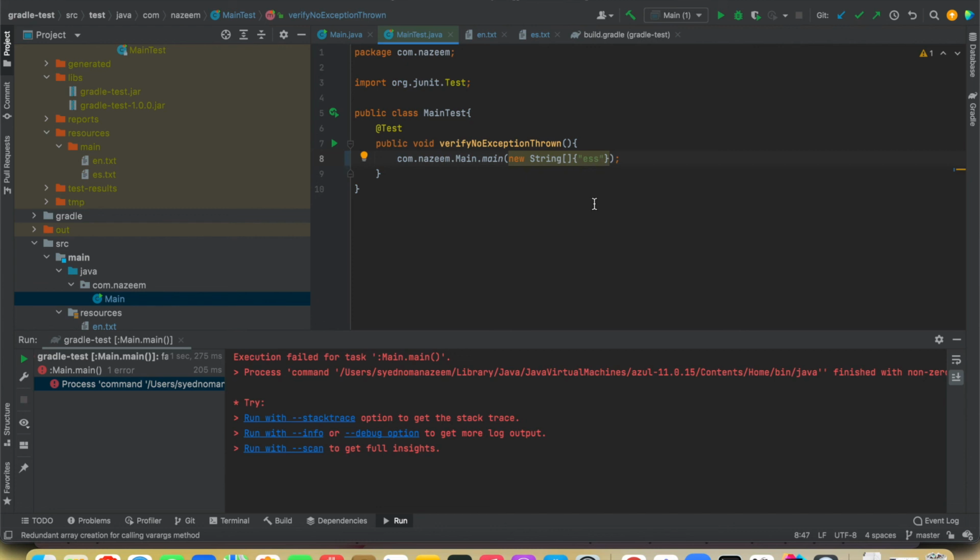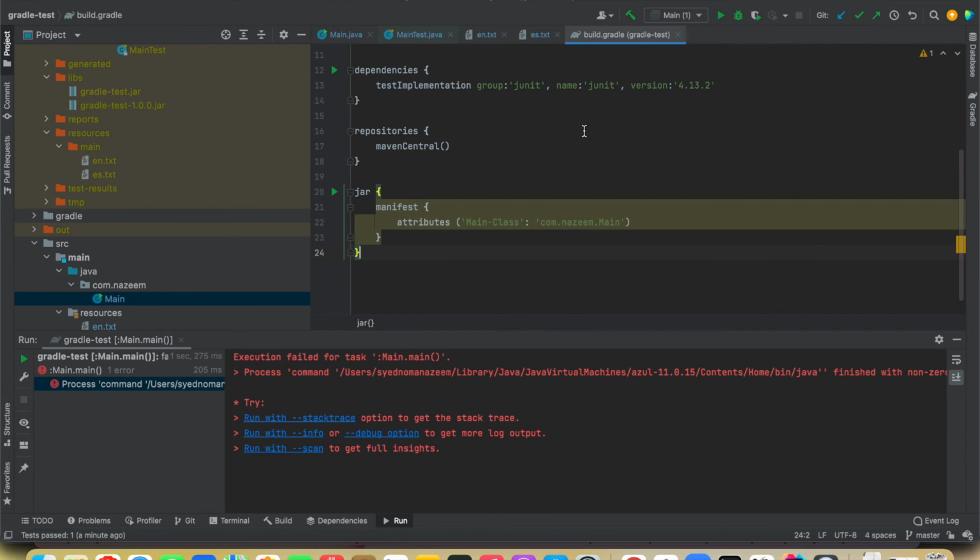It's a very big topic, so you can follow some steps to make your life easier. You can play around with this build.gradle file.